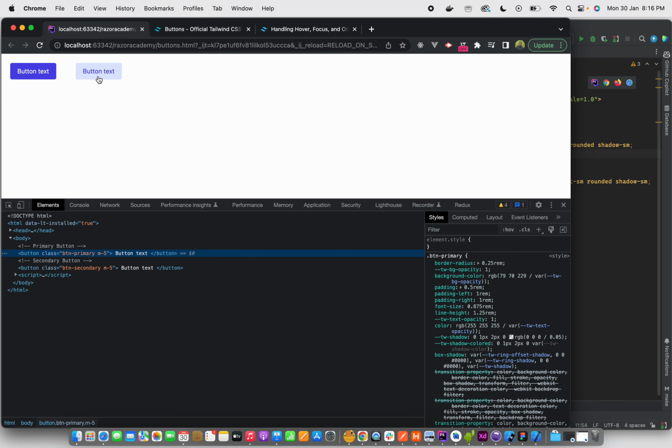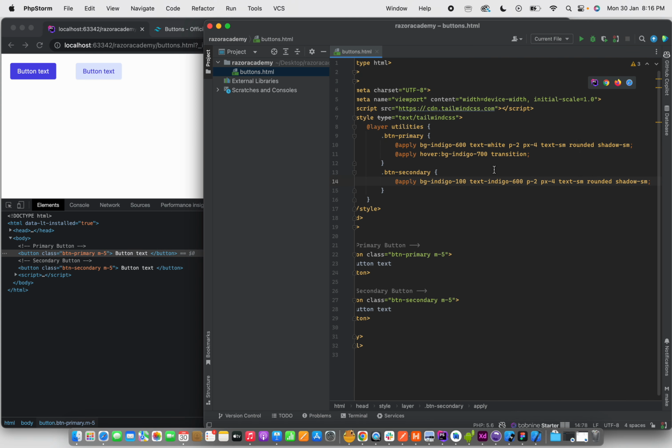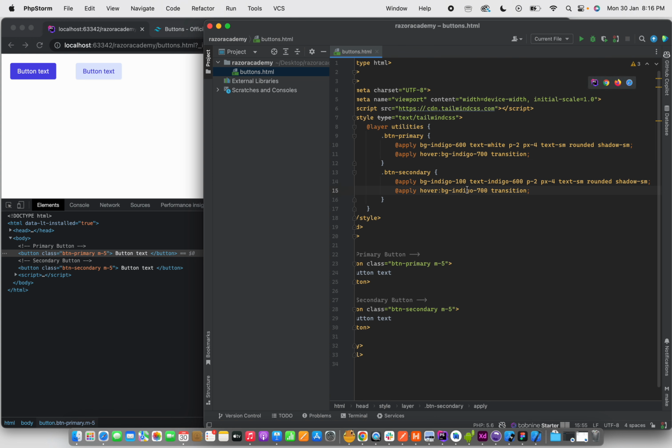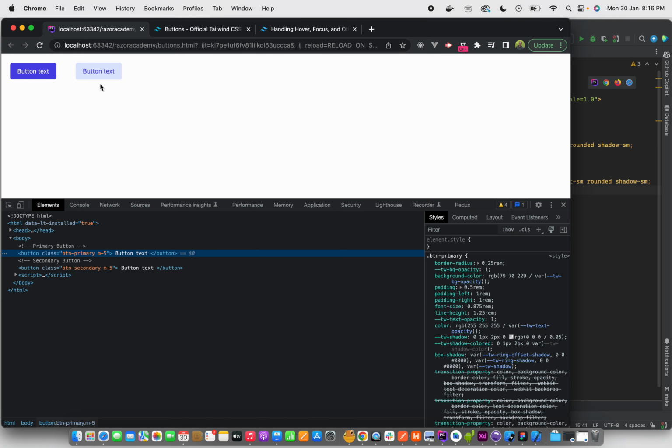And let's apply the same thing for this other button. Alright, so let me just duplicate this and use it. So we want indigo 200 when you hover, and slow transition. So we have that. Very cool.